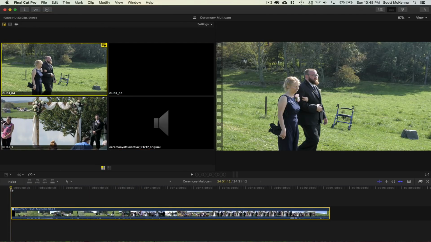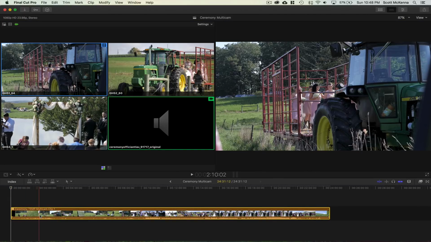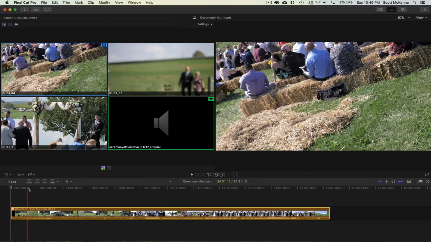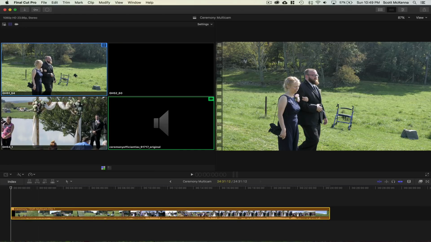So if you know you want to just do an audio only cut, you could click on this little audio guy right here and choose Ceremony Officiant Lav and cut that, and you'll see that now it kept the cameras, but now the audio source selected is Ceremony Officiant Lav. The key is you want to make sure you go right back here to video switching only. And as soon as you go back to that, now no matter how many times you cut, it's only going to cut the video and the audio is going to remain the same. And that is the very important piece of it.